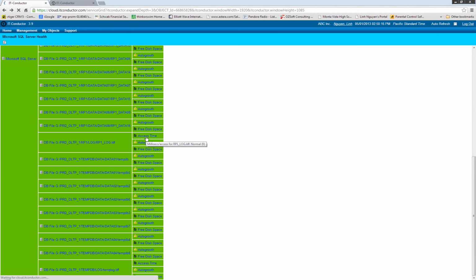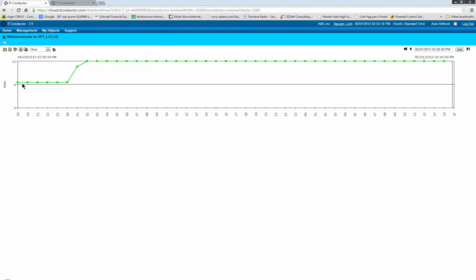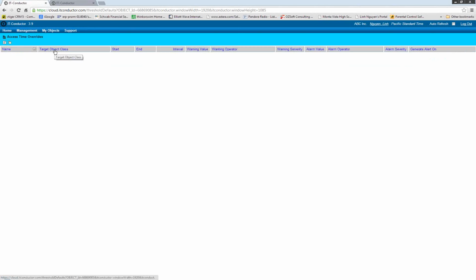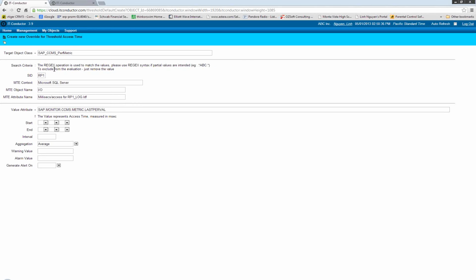Access time might be very important. If you have a volume, access time might spike when there's a disk I/O issue, and performance can trickle up the service. By default, we don't create thresholds here, but you could override this and create a threshold if you wish to, so that for periods of time, based on an average, you can set an alarm value.